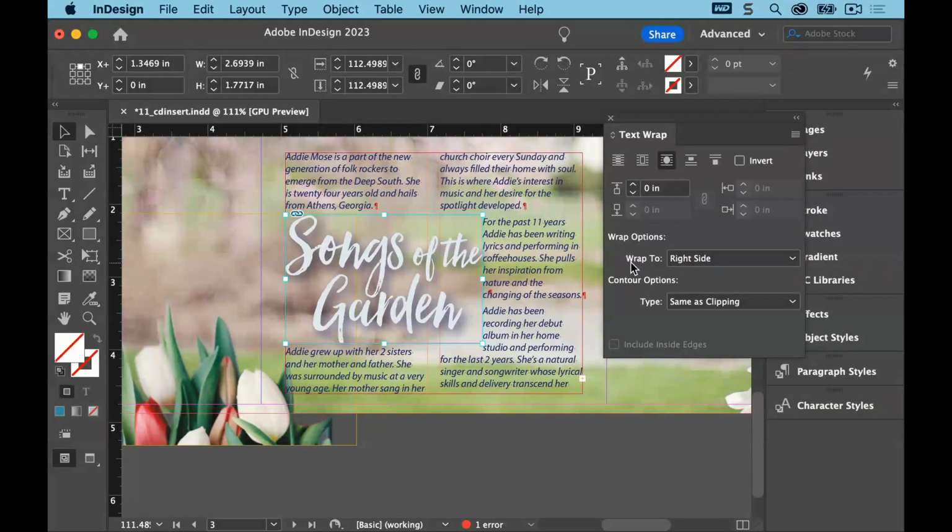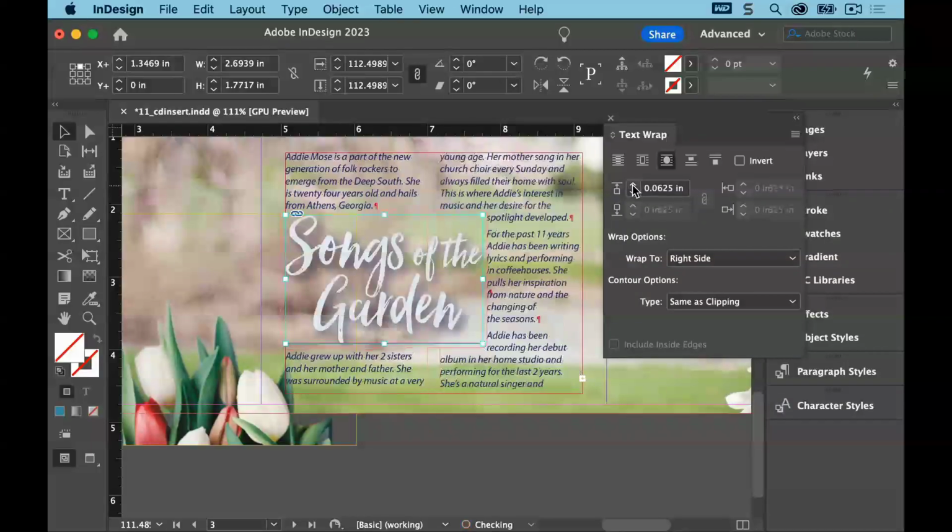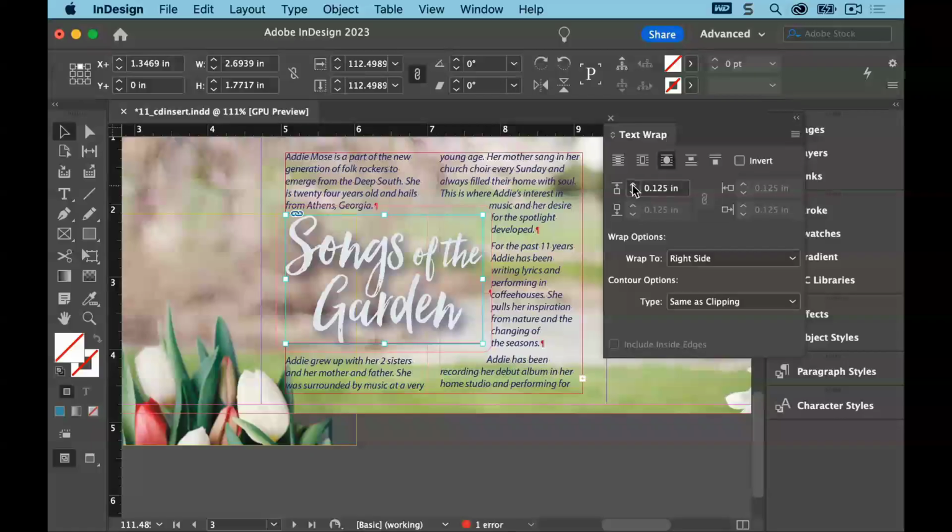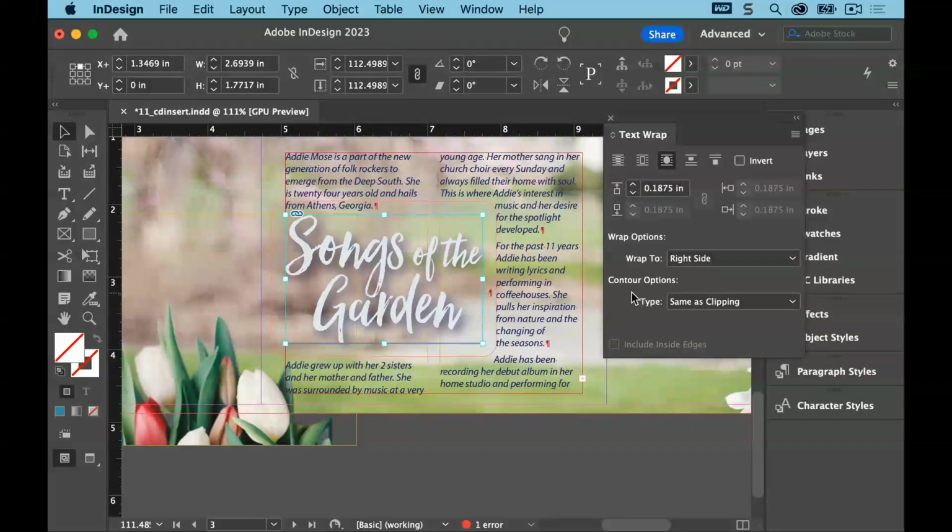Under Wrap Options, choose Right Side from the Wrap To menu. Under Contour Options, choose Same as Clipping from the Type menu. To increase space between the text and the graphic, click the up arrow button in the top offset option 3 times to change the value to 0.1875 inches.